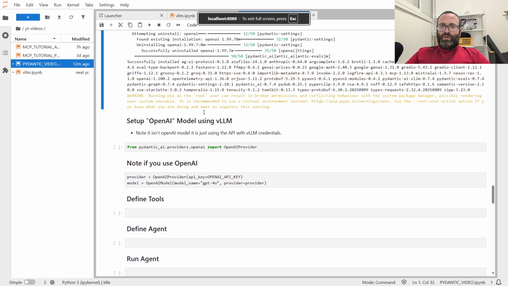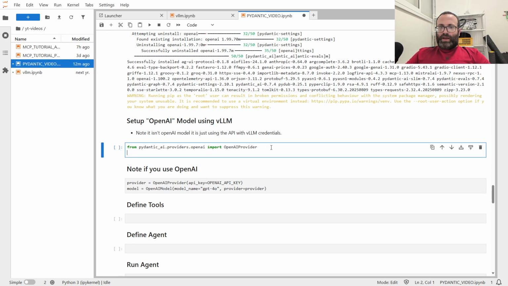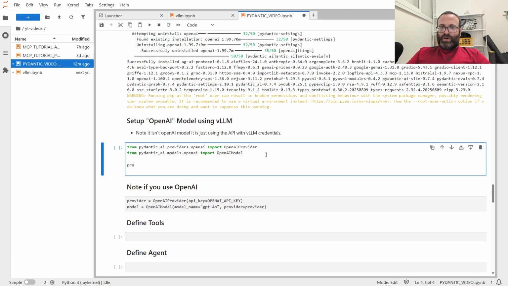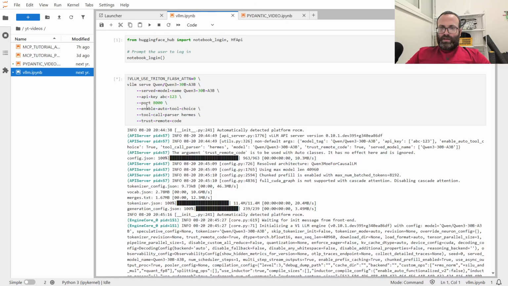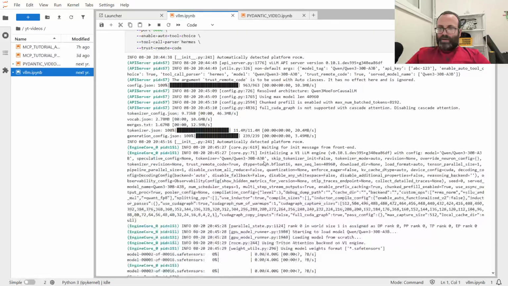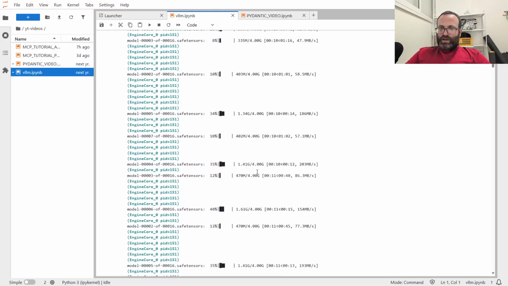Okay. So from pydantic_ai.providers.openai import OpenAIProvider. So this is going to be our provider, and then we also need a model. So from pydantic_ai.models.openai import OpenAIModel. Yeah, I don't know why they call it that. So for the provider, you do provider equals OpenAIProvider. And then what do you need to put in it? You need a base URL. So the base URL, that's where the port we set is important, because it's going to tell you this is running on port 8000 with a URL.